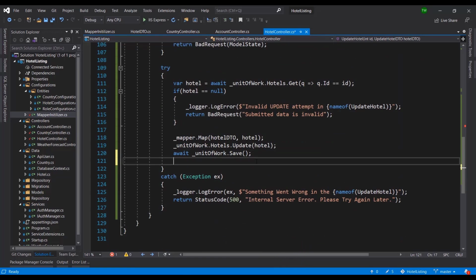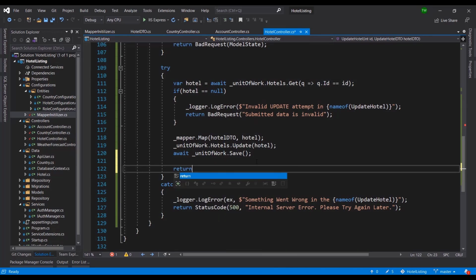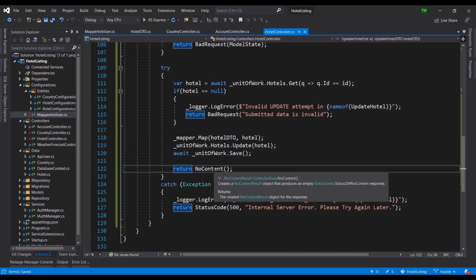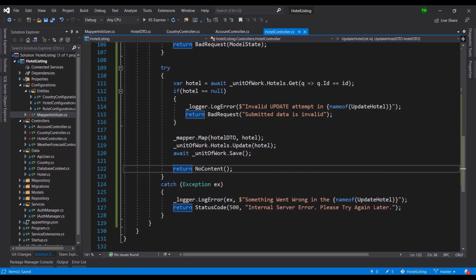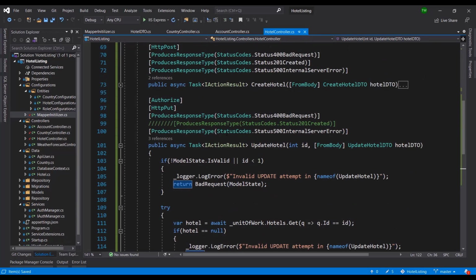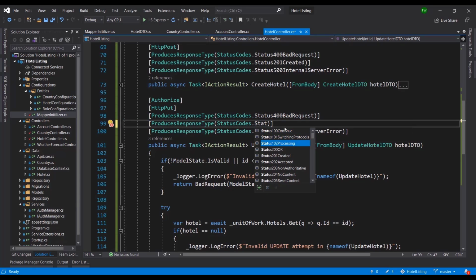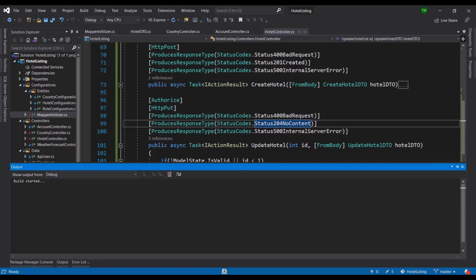So after we save, we can return no content. So no content seems like a bad reply, but it's really a 204, which is anything in the 200 range is good, right? Because I don't have anything to tell you. Like, okay, you sent an update. Okay, there's nothing more to do. You are good to go, right? So that's what the no content is really for. So coming back to the one that we commented out, I'll just say status 204. So let us test that.